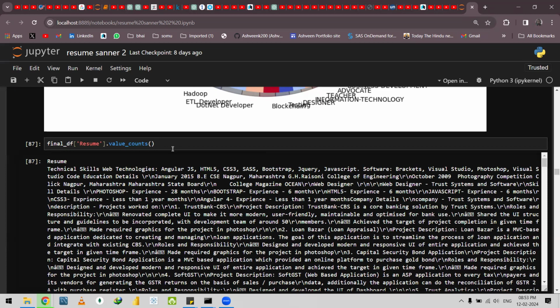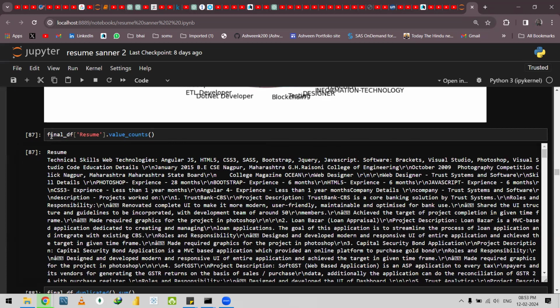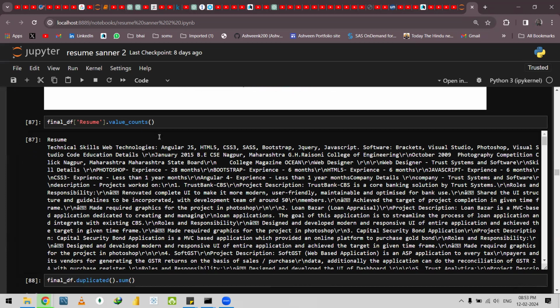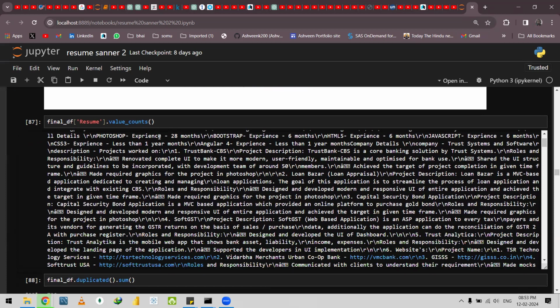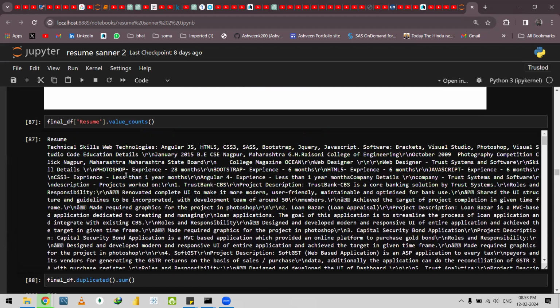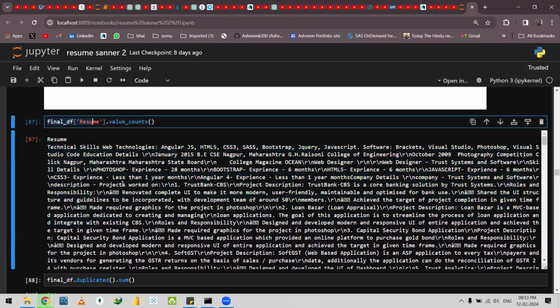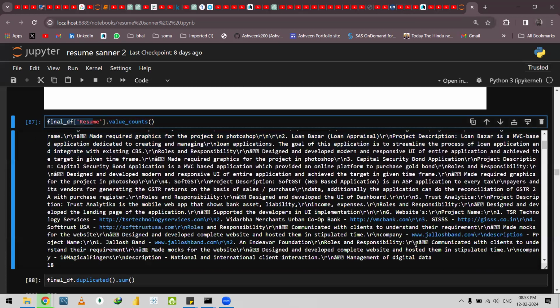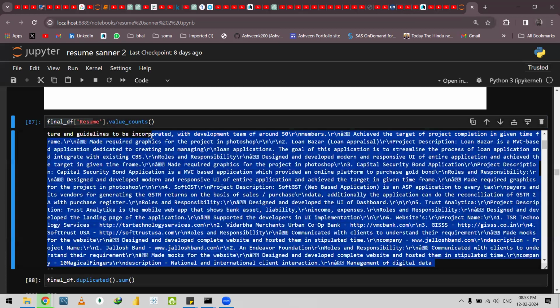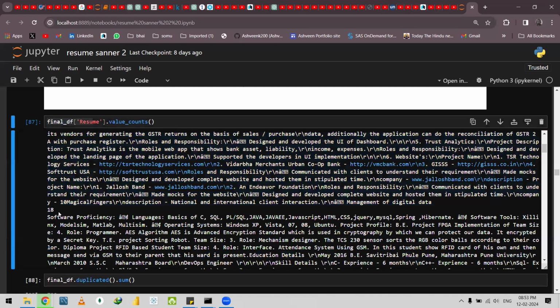Then the main code starts from here. I wrote a value count code for the final DF with resume. So I found something very unique in my resume column. Let me tell you, this line from here to here is repeating 18 times. It means there are a lot of duplicated values.